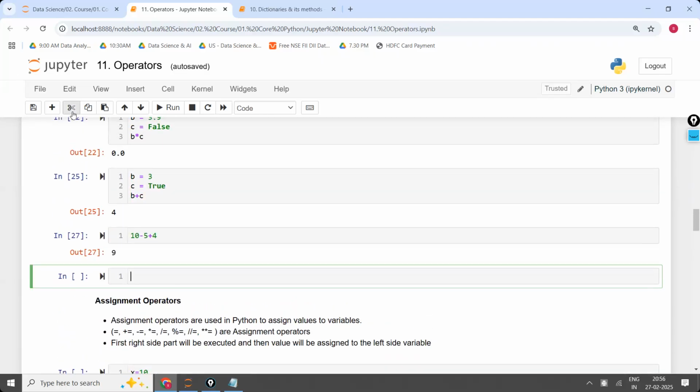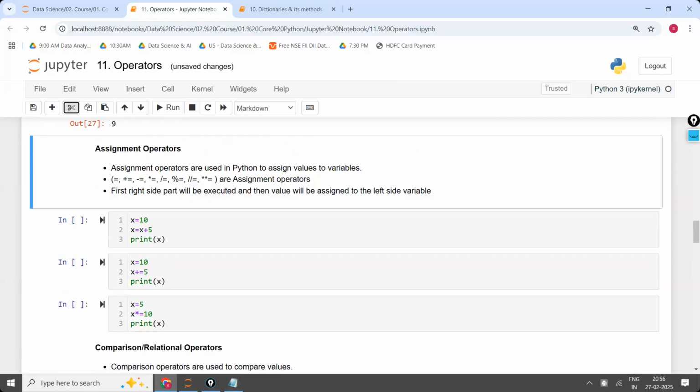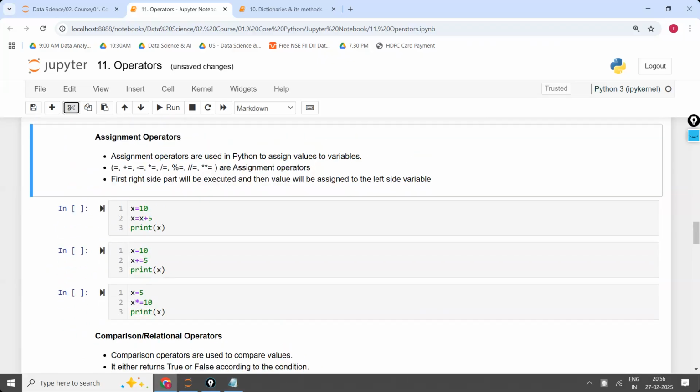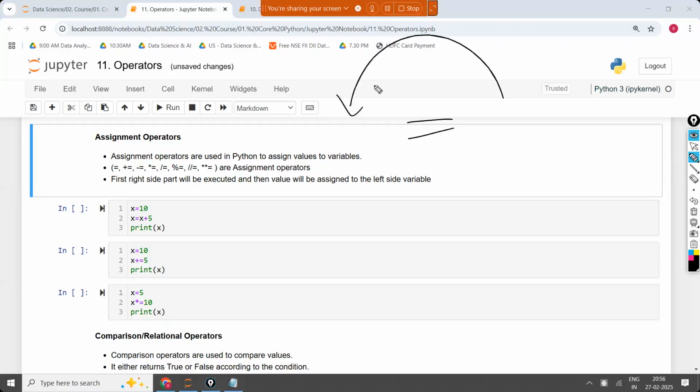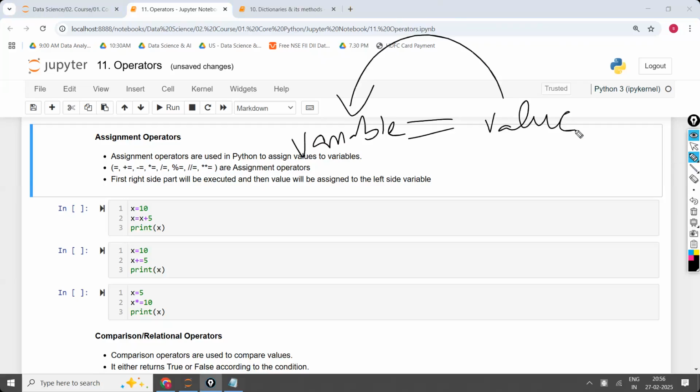Now let us go with the next one, called assignment operators. In the assignment operator, we have only one operator, called equal to. This is the one and only operator. It is going to assign the value to the variable. On the left side you write the variable, on the right side the value, and the value is assigned to the variable.